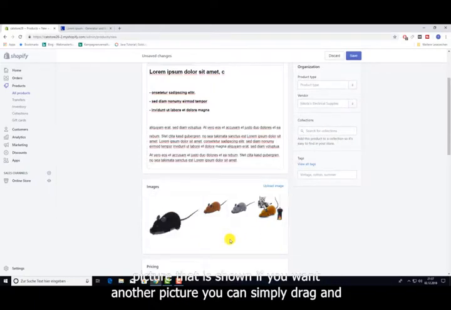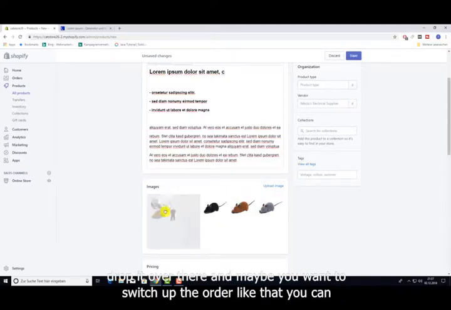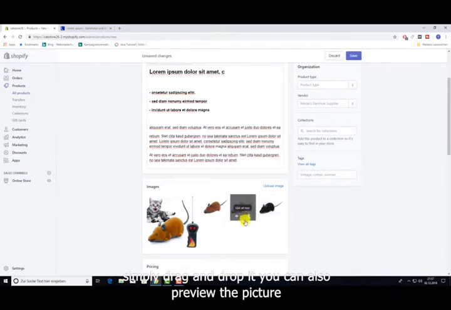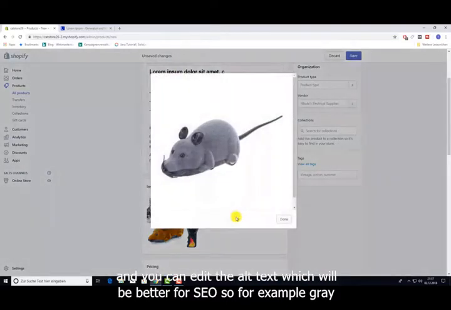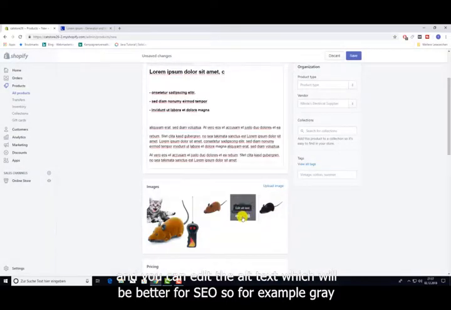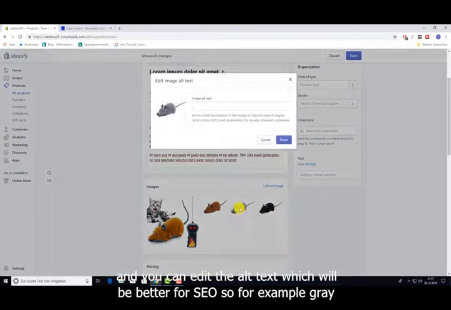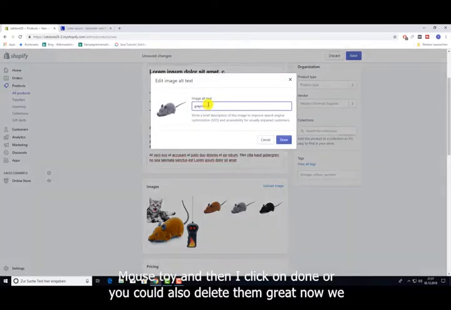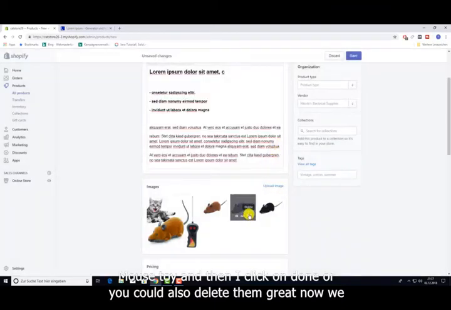If you want another picture, you can simply drag and drop it over there, and maybe you want to switch up the order, like that. You can simply drag and drop it. You can also preview the picture, and you can edit the alt text, which will be better for SEO. So for example, gray mouse toy, and then I click on done, or you could also delete them.